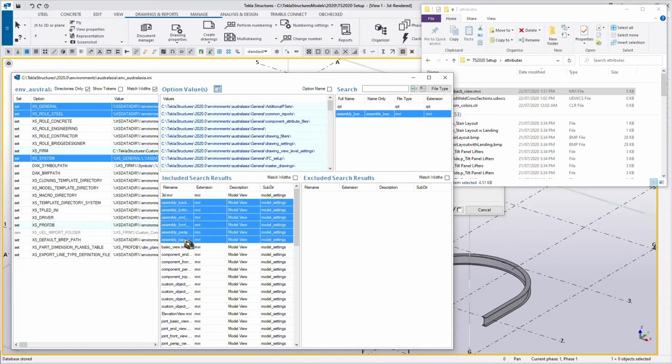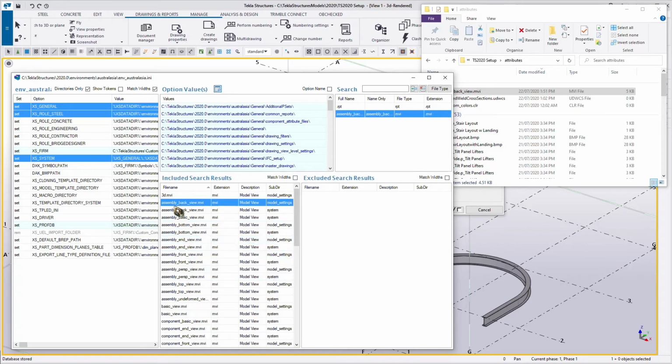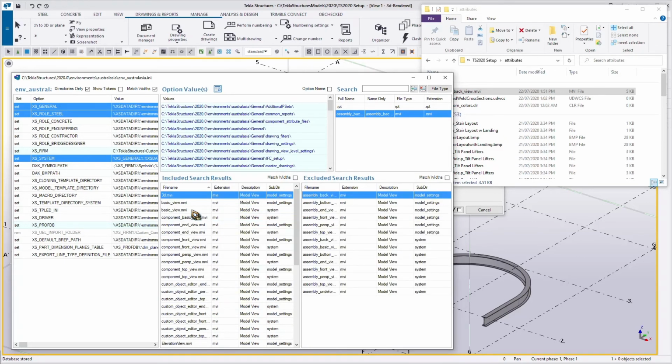If I say select some of those, I can sort it by file name. Some of these are located in different subdirectories, but I'll just get rid of all of them. All of the ones called assembly, exclude that.